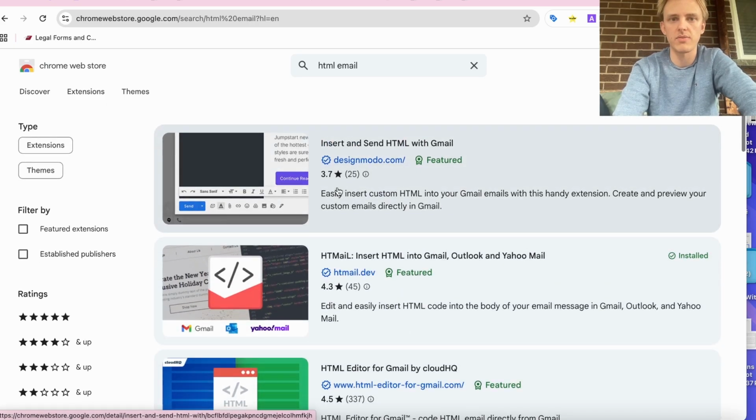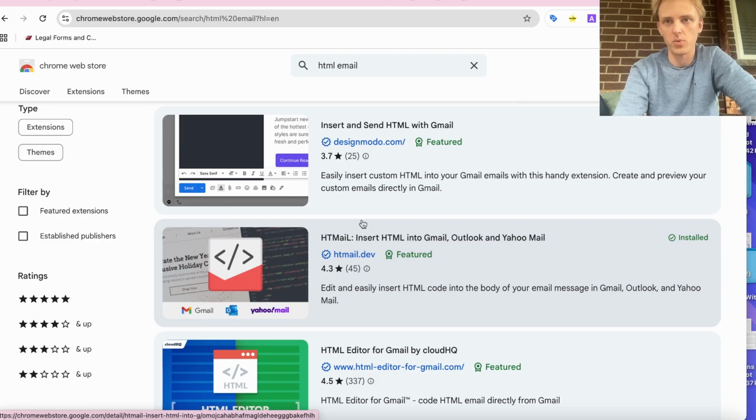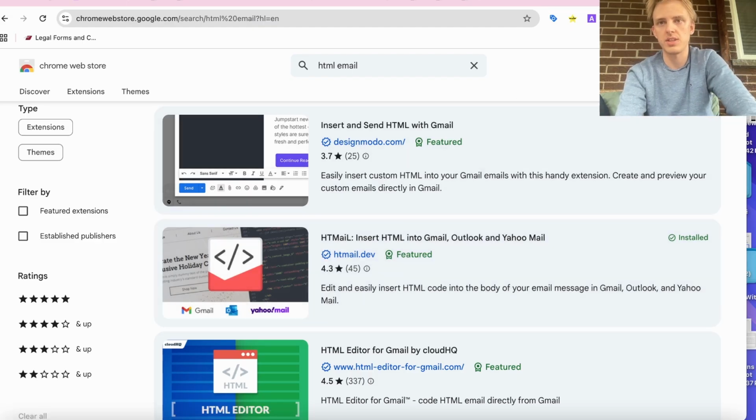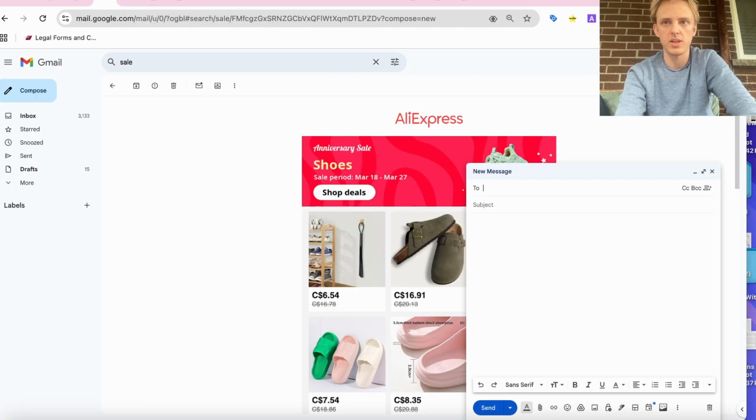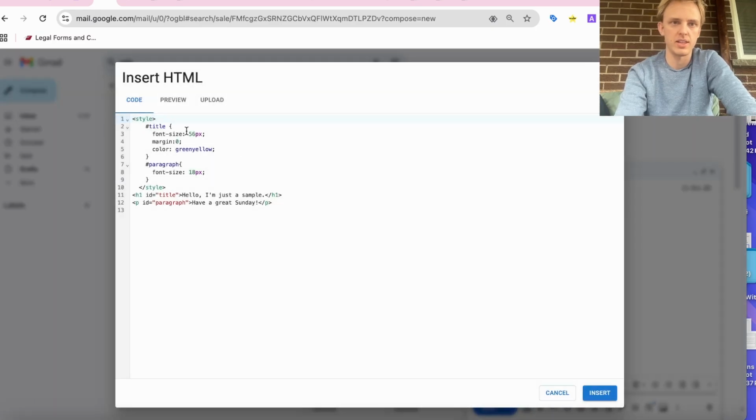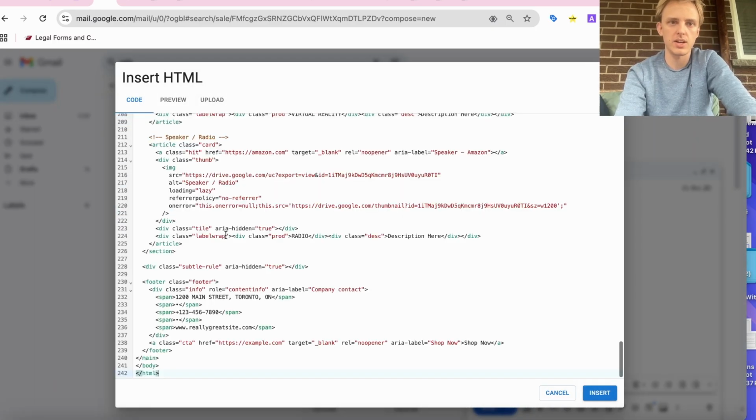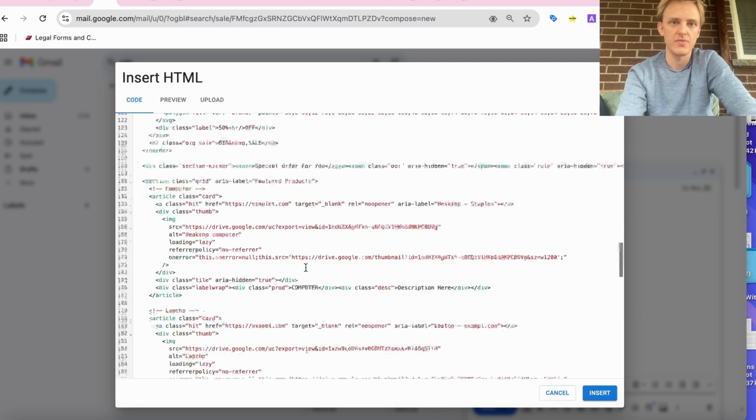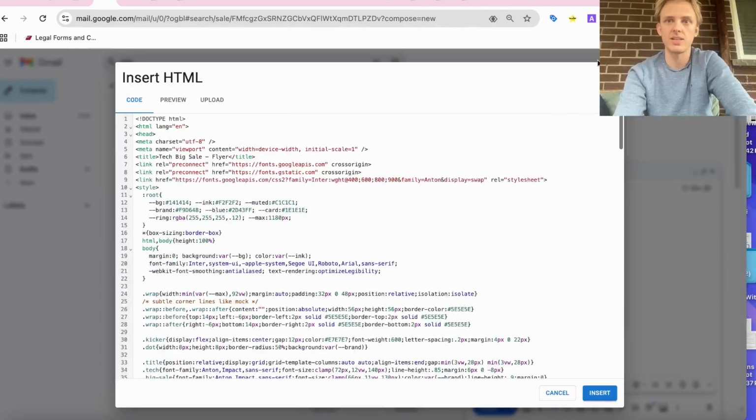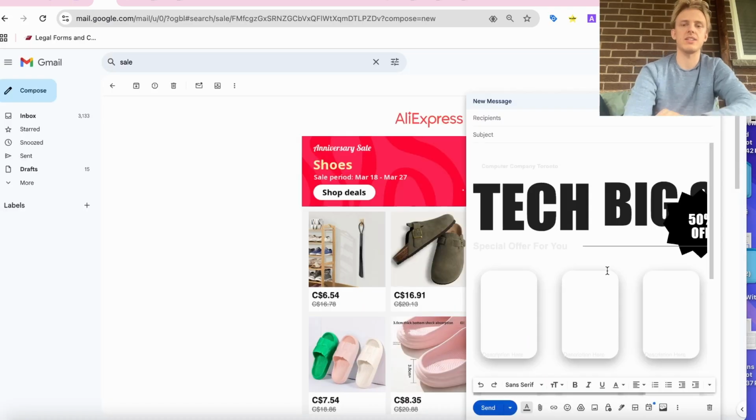A lot of these different ones will do it, but I have this specific one. It's a Chrome extension, and once you're in your email, you can click this insert HTML button and this pop-up will come up. So insert HTML, I'm gonna paste a lot of code, guys, a lot of code. That's this exact thing we just built. And I'm gonna click insert, and look at that, guys.